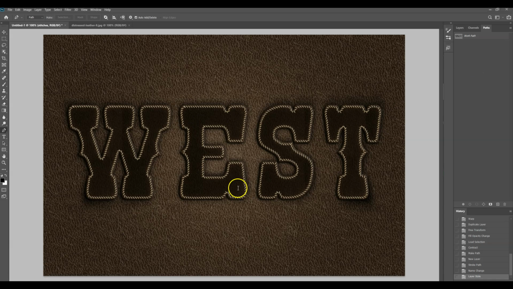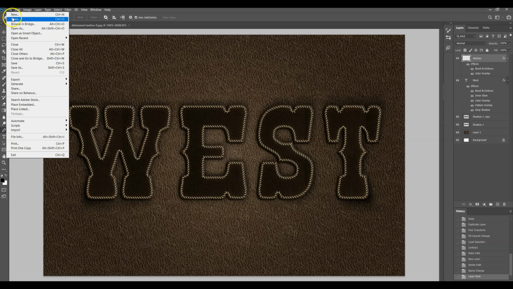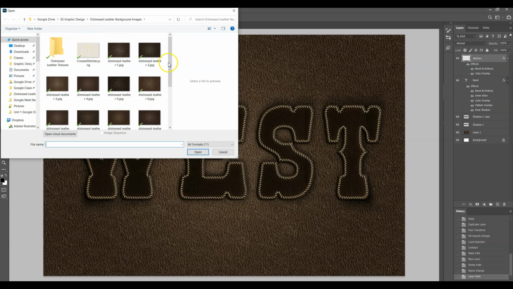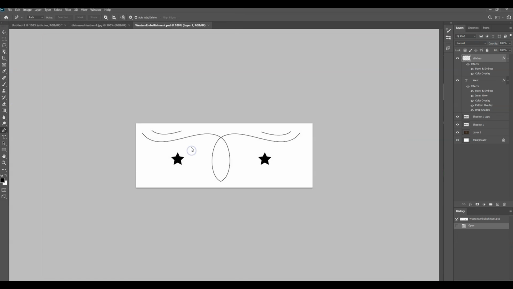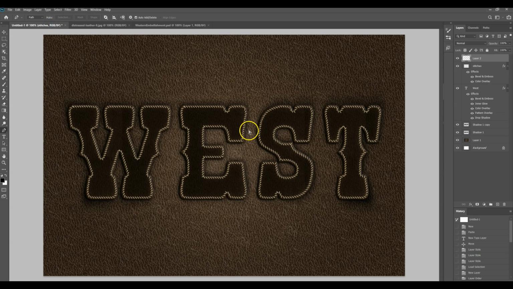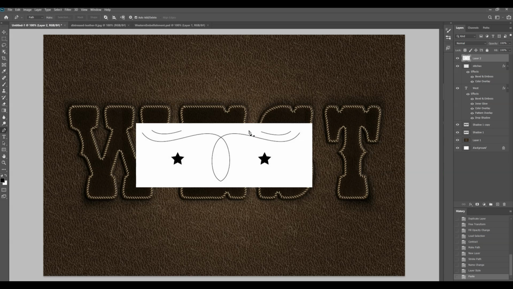Now I want to add some fanciness to this. So I'm going to open up another document I've already pre-made for you. I'm going to go to File, Open, and you're going to look for the document called Western Embellishments, and you'll go ahead and click Open. Now what I've got here is a little design, and if you don't want to use that design, I suppose you could use something else. What I'm going to do is Control A to select all, Control C to copy, and I'm going to take it back into my original document and Control V to paste so it looks like this.